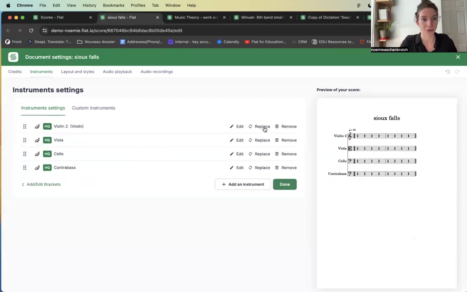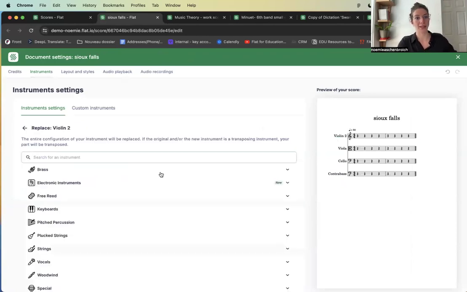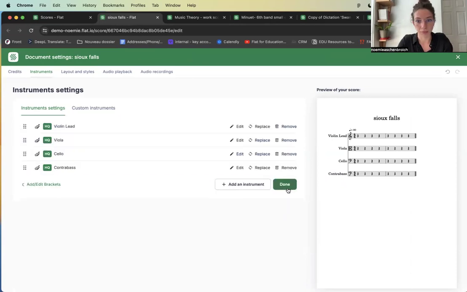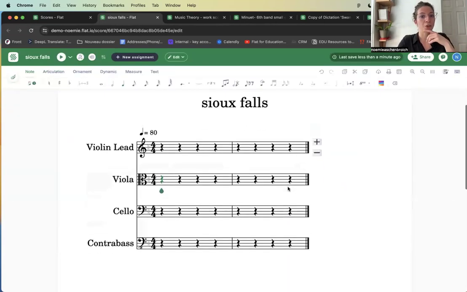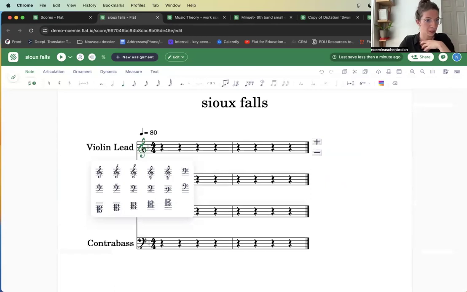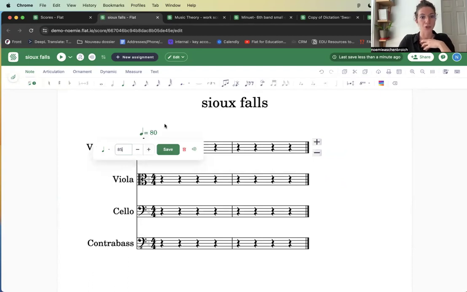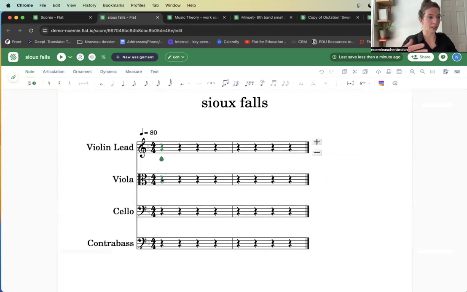With the violin, if I want to replace it with violin lead, done. You can really play with the instruments and replace them as needed. You can do the same with time signatures. You just click on it, and same with the tempo. So everything on the score is clickable, so you can modify and adapt it to your needs like that.